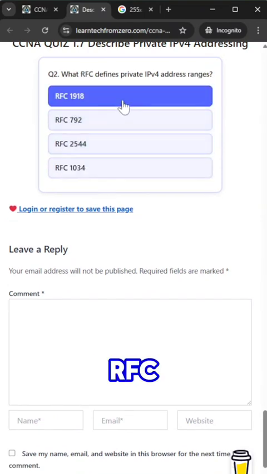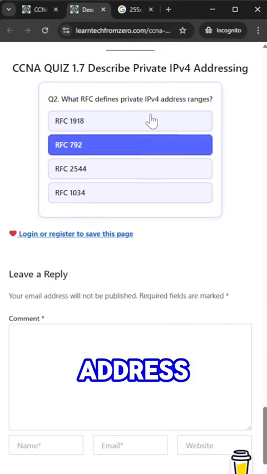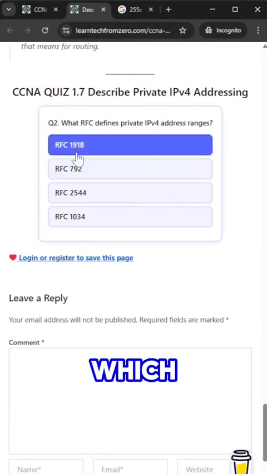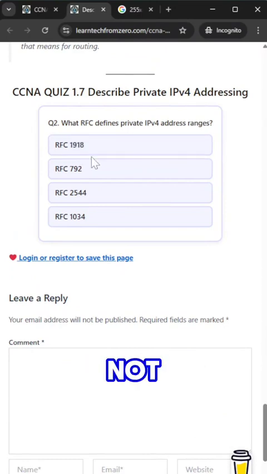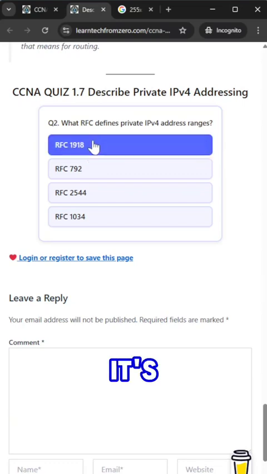What RFC defines the private IPv4 address range? We have just told you, which is RFC 1918. You just need to remember this. This might come in the exam, but it's good to know if you want to grow in networking, and if you want to be a really good professional, then you should know those standards and how they're defined.